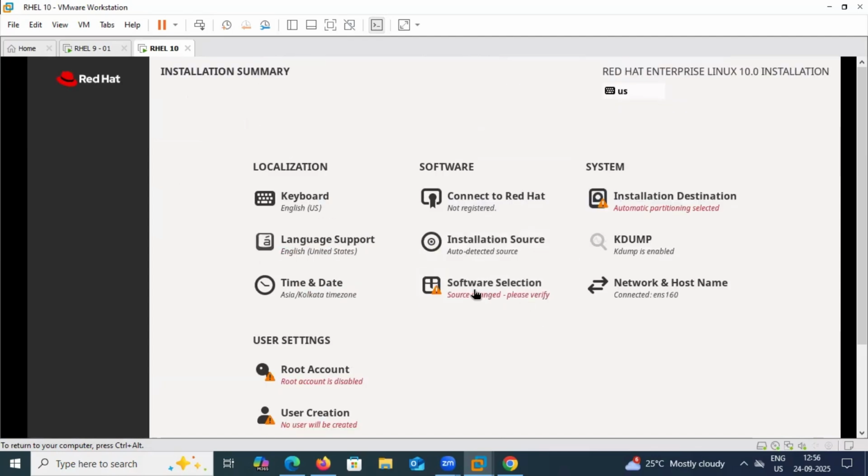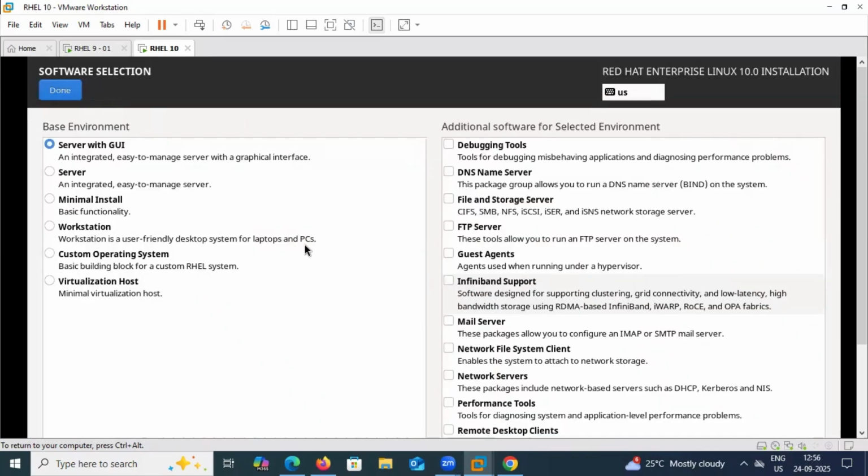Then here, software selection. Let's go for software selection. In software selection, we have the base environment and additional software for the selected environment. So here we have 6 environments. One is Server with GUI, where you are going to get all the server packages with a graphical user interface. And then what we have is Server. If you don't know what exactly it is, below that it is also describing it.